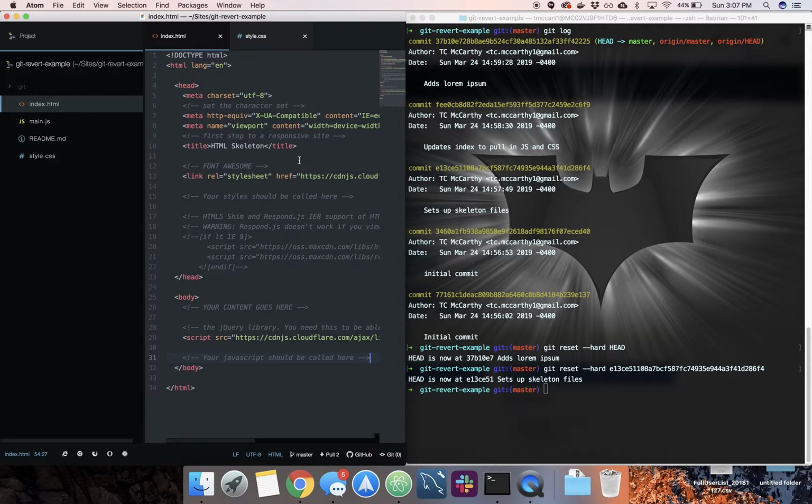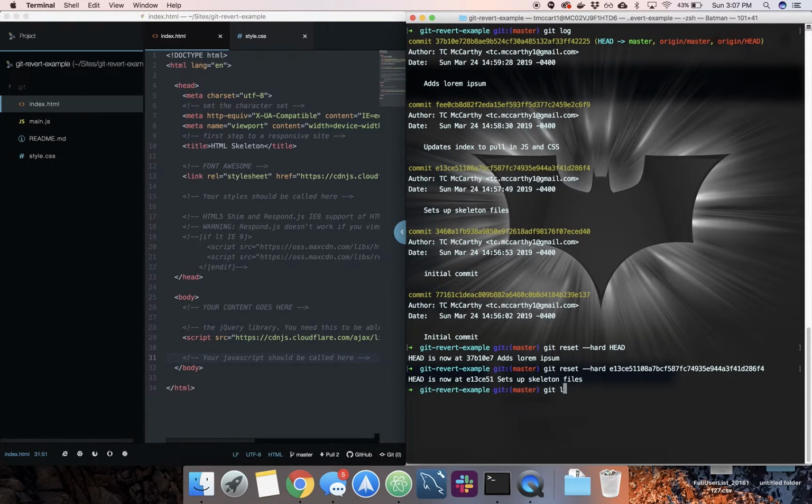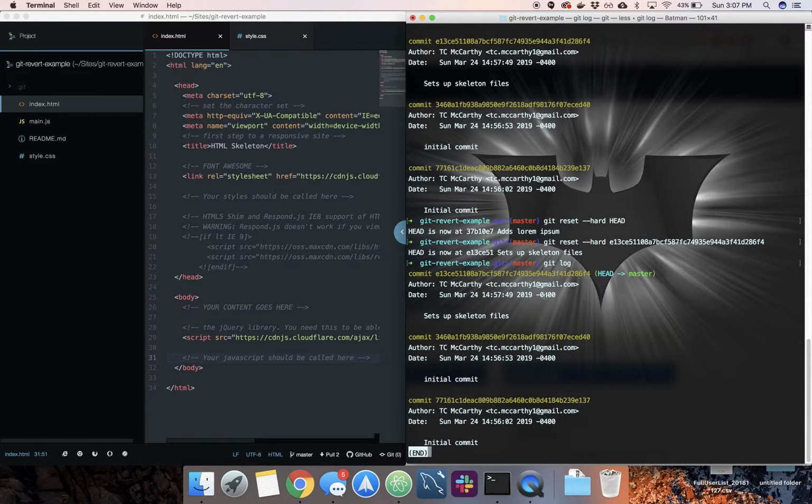Now I want to undo my undo, right? Obviously I don't want to leave it like this. Well, if I do a git reset --hard this SHA, I want to just do a git log to make sure that I haven't caused my whole repo to go back in time. So if I do a git log, yeah, look at that.